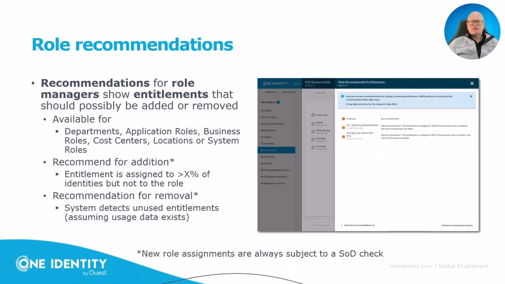Role recommendations, something which is as well quite of interest. That is something for role managers or role owners. Typically, we all know in the world of identity and access governance, permissions should better be assigned per roles instead of directly assigned to accounts.